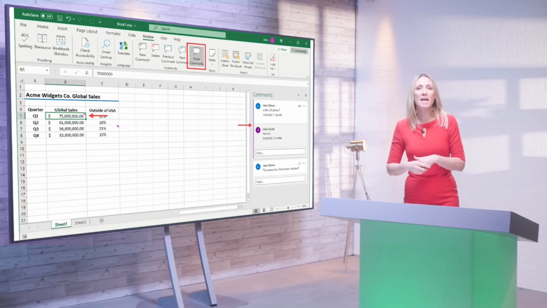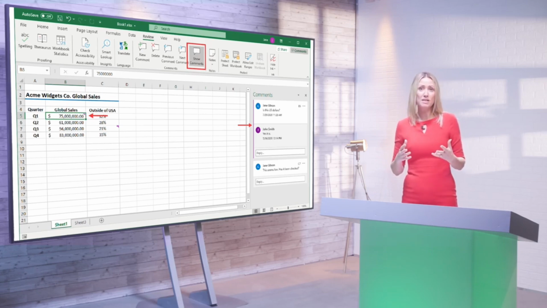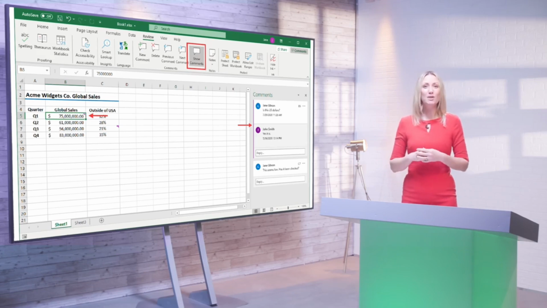If you were looking at a printed copy of your spreadsheet and you noticed something that you wanted to change or check, you would probably scribble a note on it. Well, you can do the same thing in Excel. A note is visible to anyone who has access to the spreadsheet. However, they can't immediately reply in the way that they can with comments. Let's look at how you would add these.